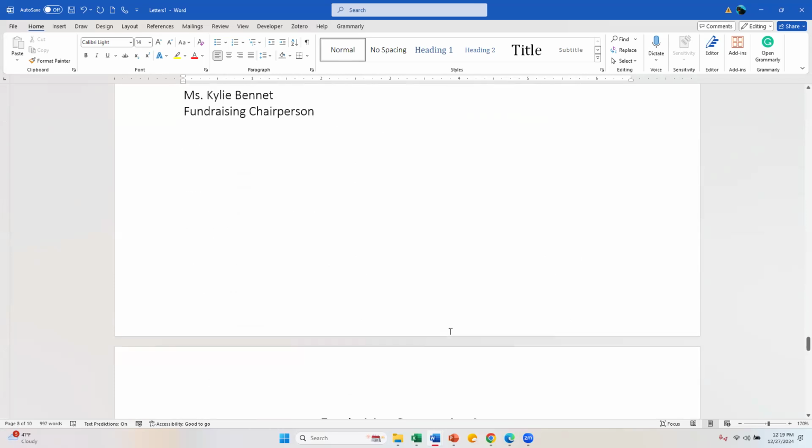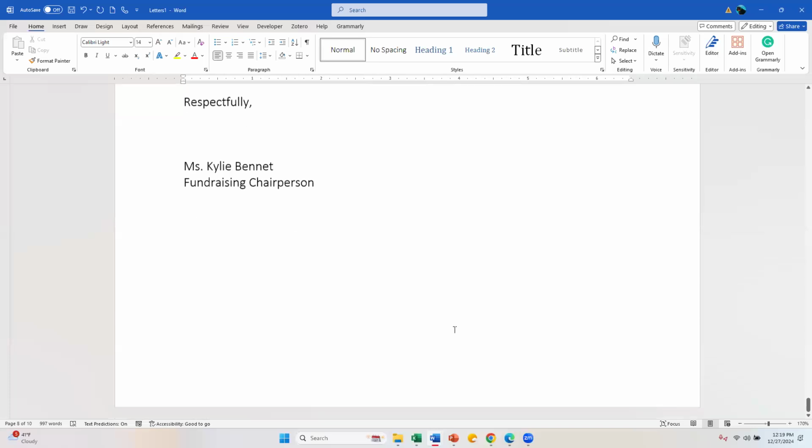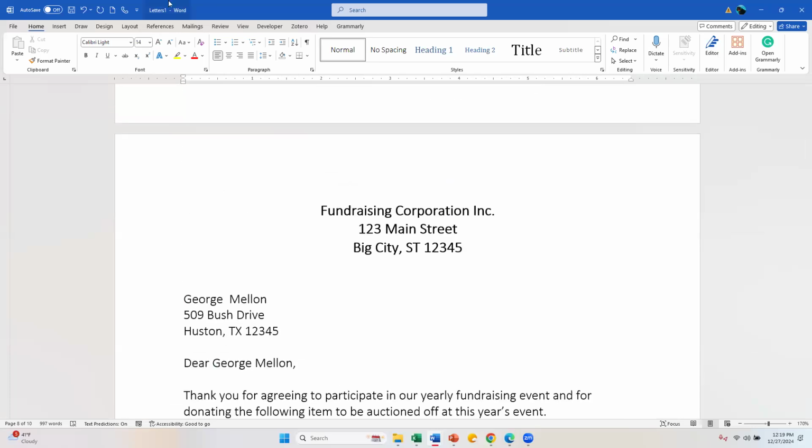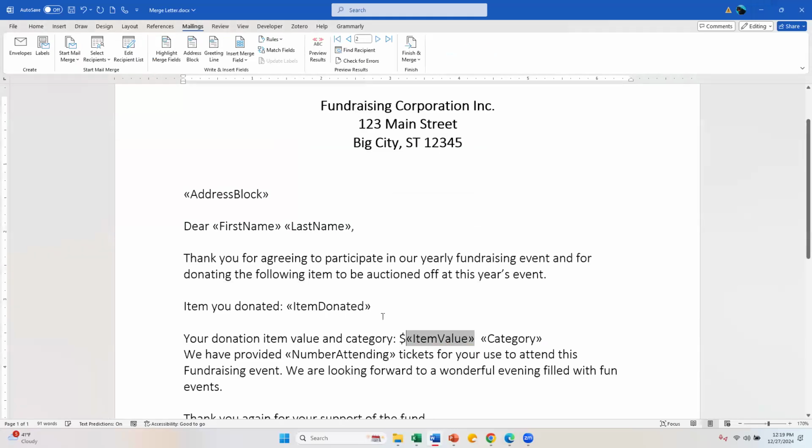Checking to make sure if there's any questions. We're almost to the bottom here. Okay, so that's my Letters 1. And again, I can print that if I want to. I'm just going to go ahead and close it. We don't need to save that. And I'm back to my sample.